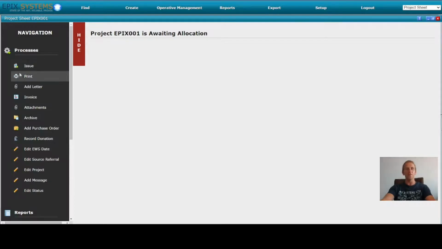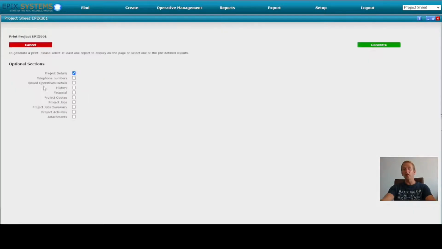You can print the jobs, or rather a summary of the project, and from there you can choose what you want to show on your printout. And then of course once you've selected what you want to appear, you would press generate to produce that printout of the project.